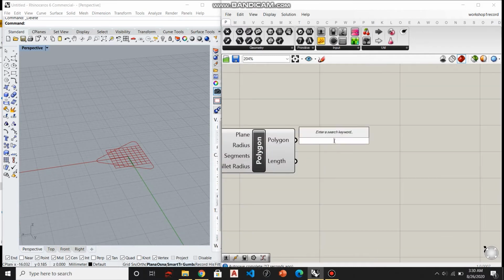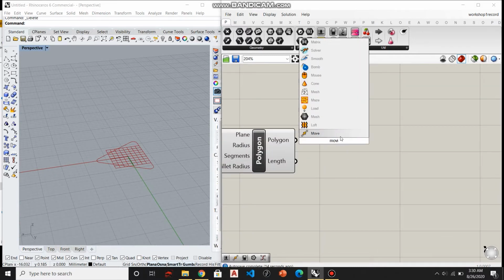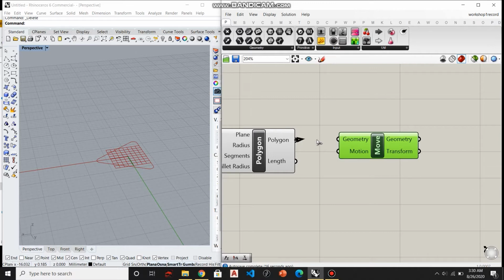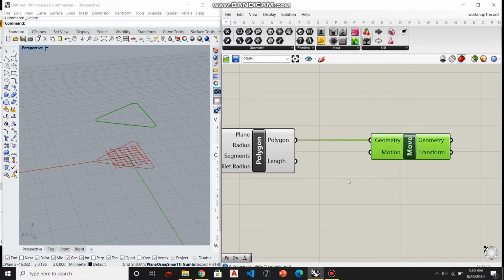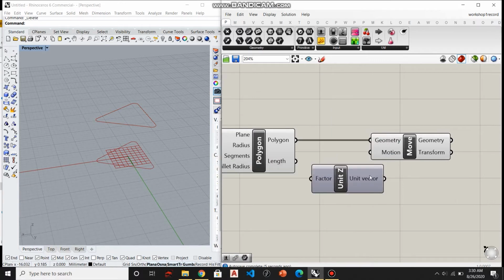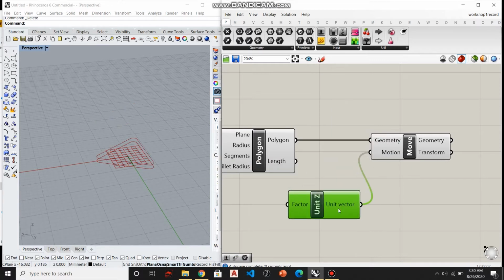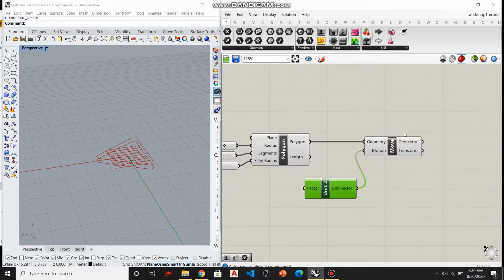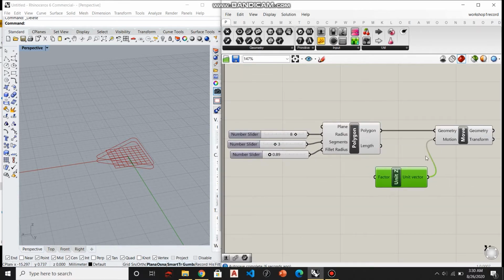So what I'm going to do is I'm going to be moving these, and this is the geometry that I want to be moving, and I want to move them in the Z direction. So I'm going to use a component called unit Z here. Unit by default has a value of 1, so it's just going to move it by 1. But now since we want multiple copies of it, we are going to have to input number of numbers, so like a series of numbers.